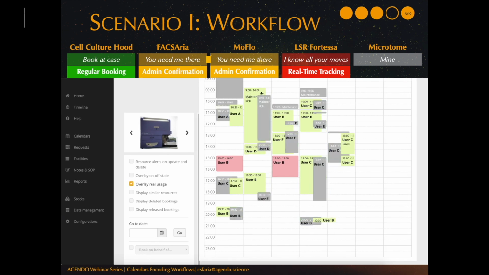And when we overlay the real usage, it appears in gray, and the red slots of user B here are bookings that were unconfirmed, meaning that they made the reservation but they did not show up.